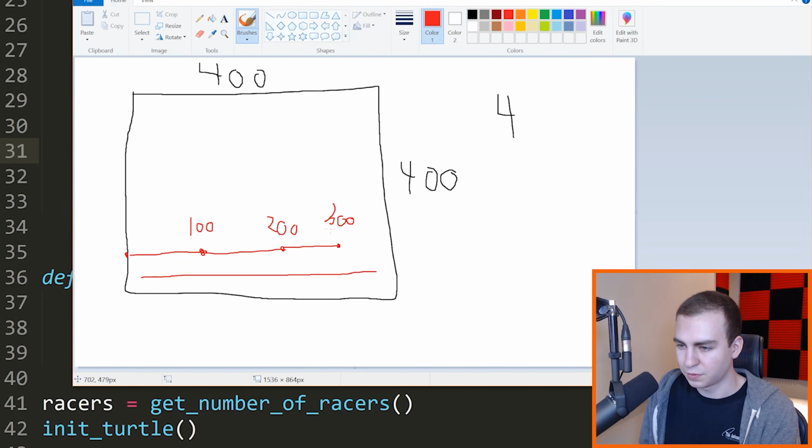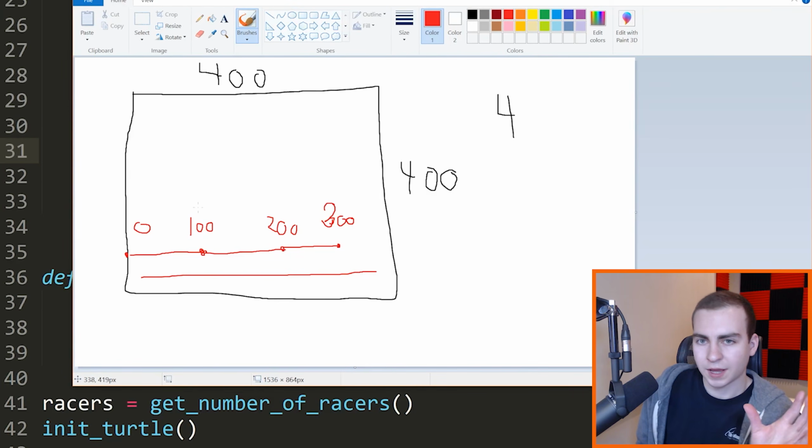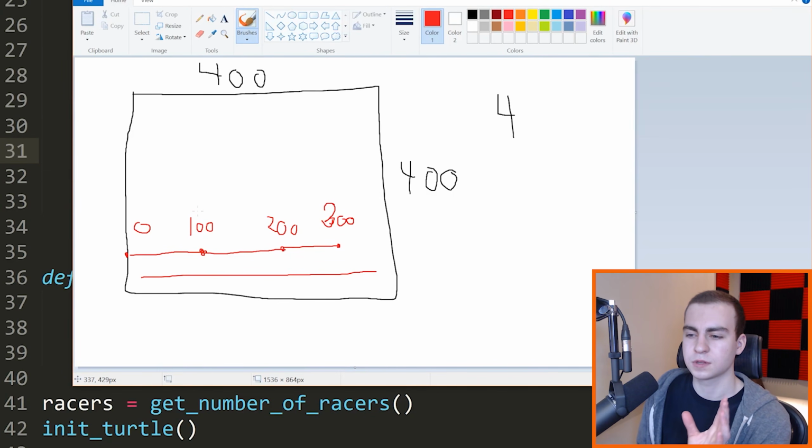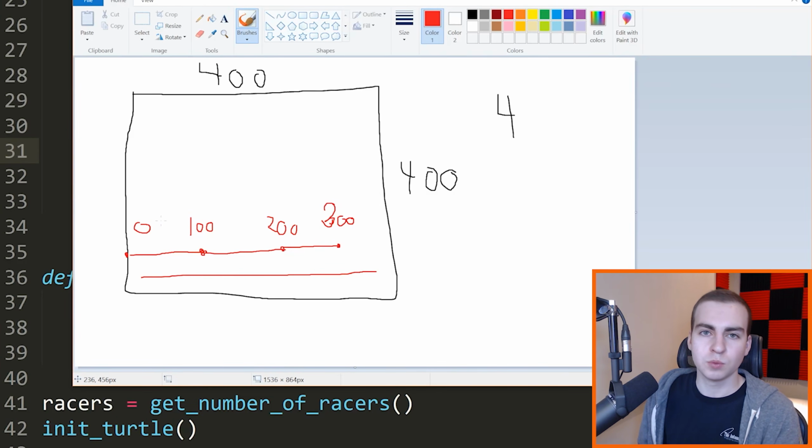It's really hard to do a 3 clearly. This is my attempt at a 3. Okay, so 100, 200, 300, and then this first guy's obviously at 0. So we don't want that. We want to shift this whole line over so there's equal distance between all of the turtles and the edge of the screen. So what we really need to do is divide this number by 5, and then start our turtle at the first spacing position.